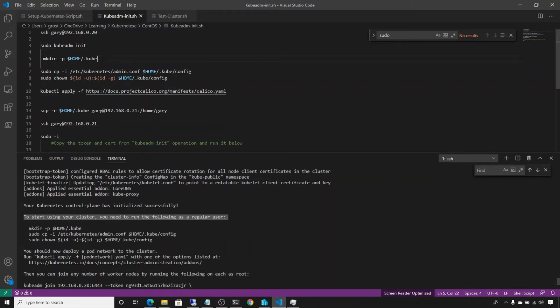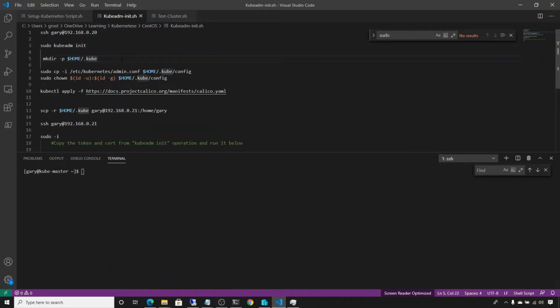So let's go through that. First, you need to create a folder called .kube. Let me just clear the screen. So we need to create a folder called .kube that is under the home. And this is where the config file for connecting to the Kubernetes will need to reside. And then we need to copy the config file from /etc/kubernetes/admin.conf into that home .kube that we just created.